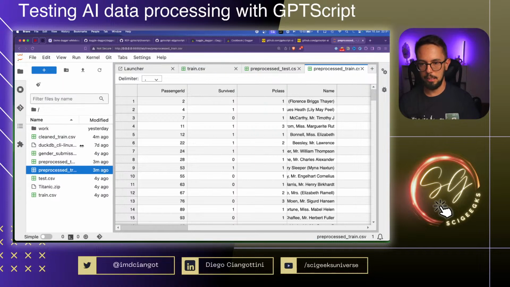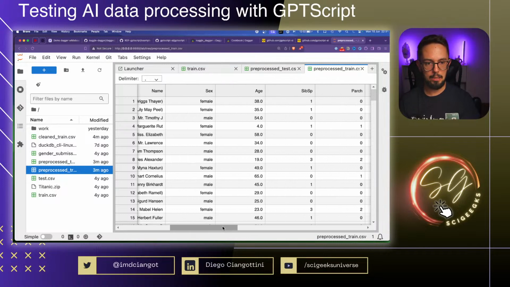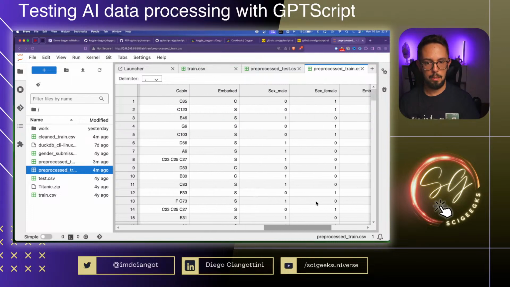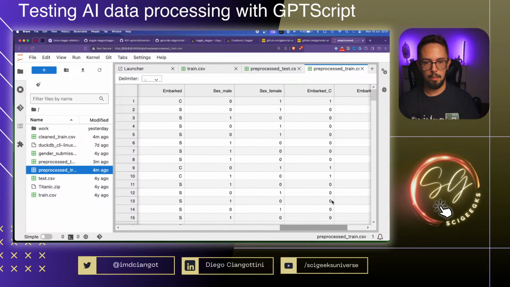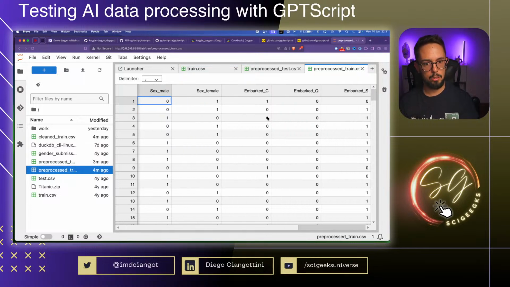So let's take a look again. In the train process, it did actually what we asked for. So it has an additional column with sex male and sex female. So it one-hot encoded the two sex options, and also three columns for the three embarked options. And you see again it is one-hot encoding. So we are partially satisfied. The AI did what we expected it to do.